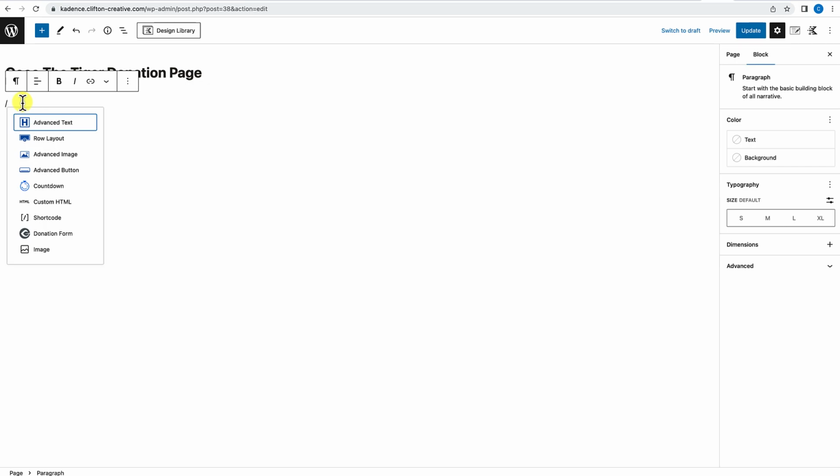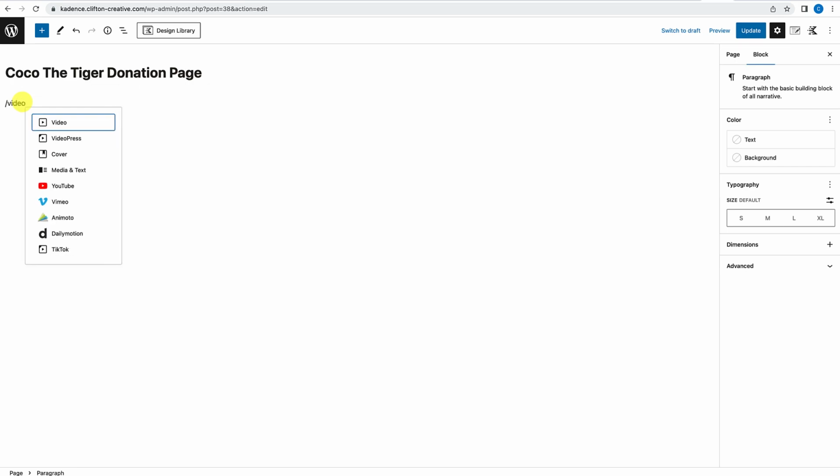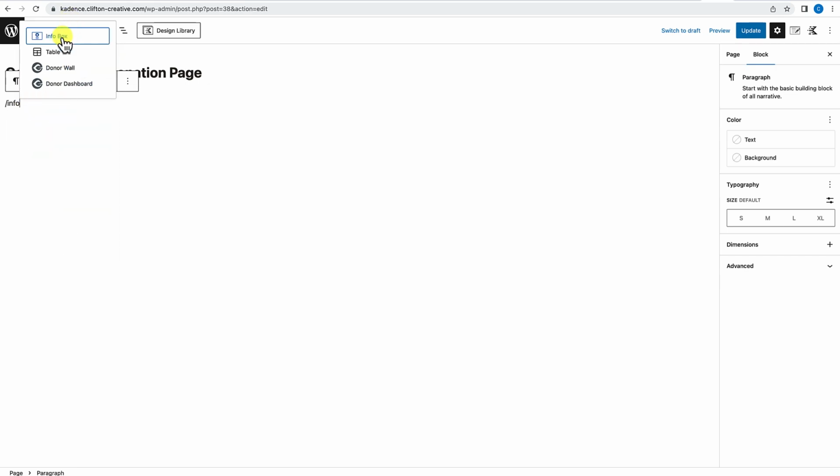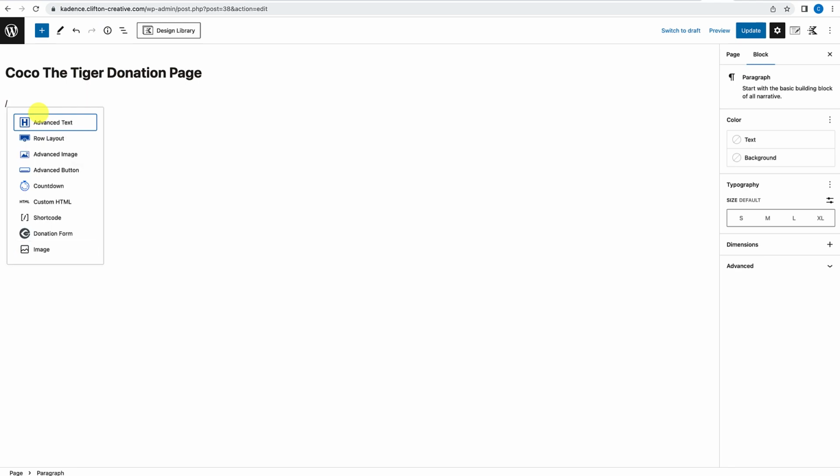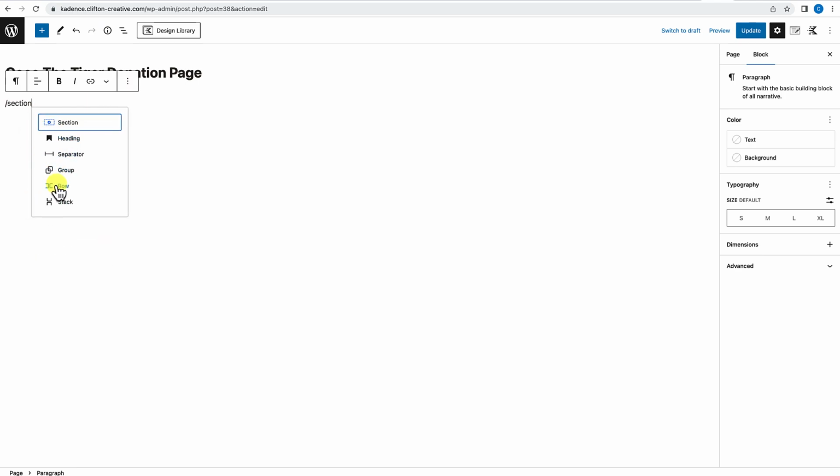So if I did / and I did a search for, let's say for instance, video, I would see all the video related blocks, and then I can go ahead and select what I wanted. Or if I did a / and I typed info, I would see an info box or anything that had to do with a similarity to that search. Okay, if I typed section, maybe I'm looking for a container block, I would see section block, heading block, and so on. So you can just search for the blocks by doing a / first. Okay, and that's how we're going to be adding our blocks.